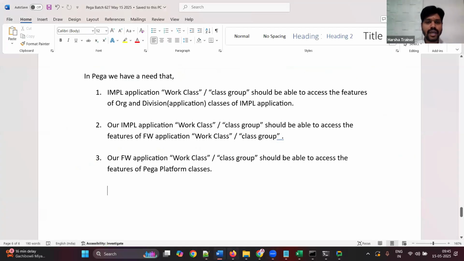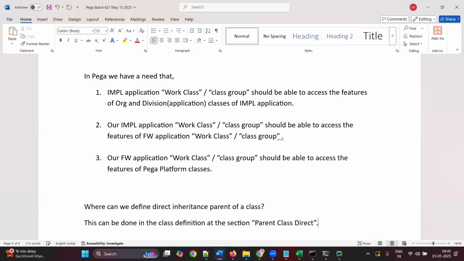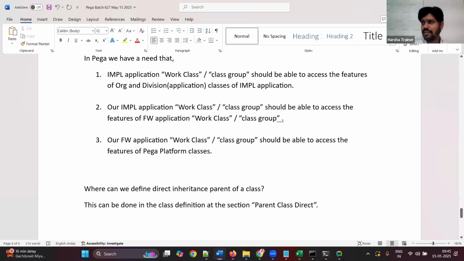So now, I will write down here: where can we define the direct inheritance parent of a class? This can be done in the class definition, in the section Parent class directive. That place is there. I'll show you, this I will show you.